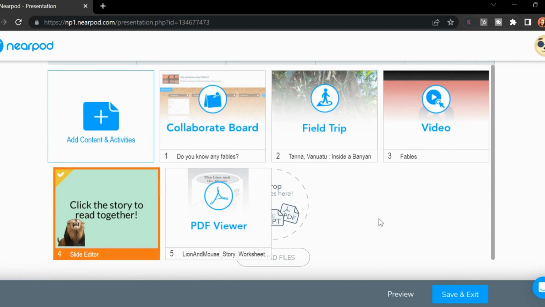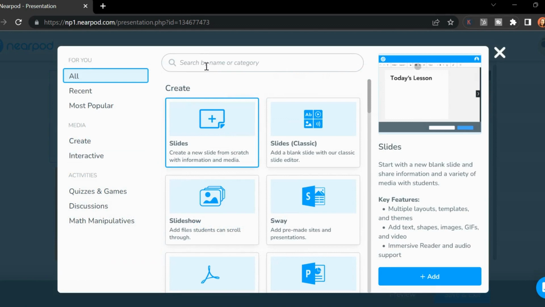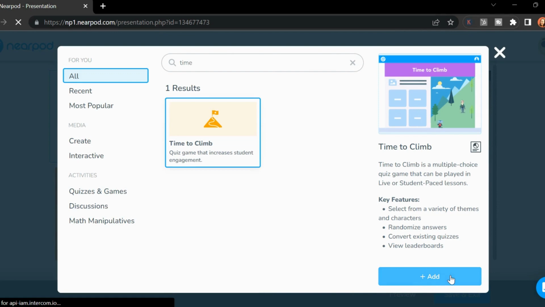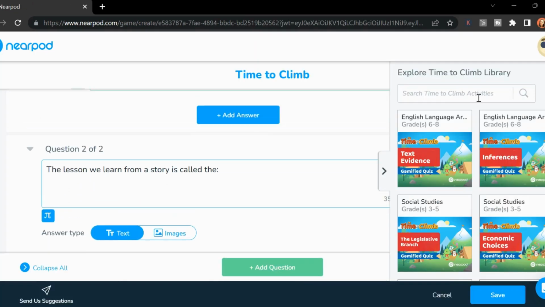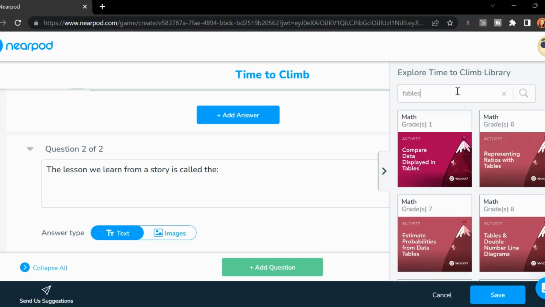All right, up next is arguably the most valuable resource in Nearpod Landia, friends. This is Time to Climb. Let's go ahead and come over here. Time to Climb. This is a gamified quiz, basically. So for Time to Climb, we can go ahead and search the activities over here if we need. We can type in fables. Sometimes there is something, sometimes there's not. In this case, we don't have one.